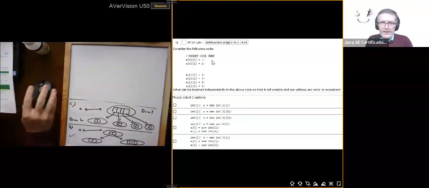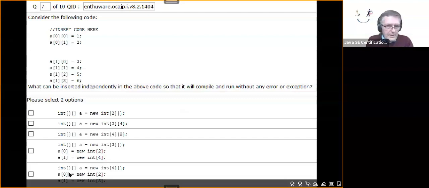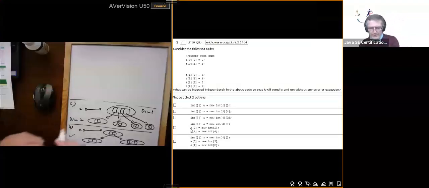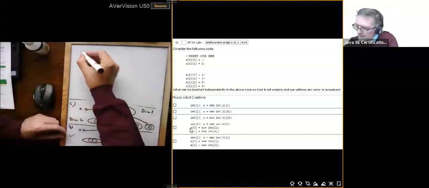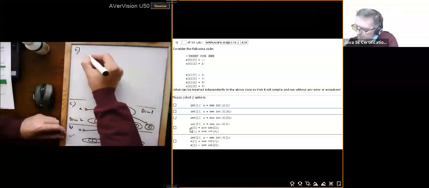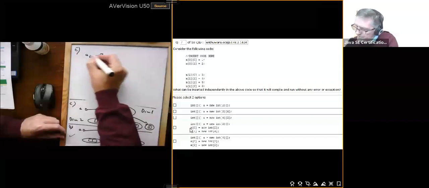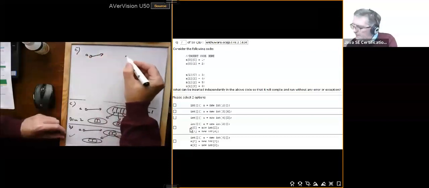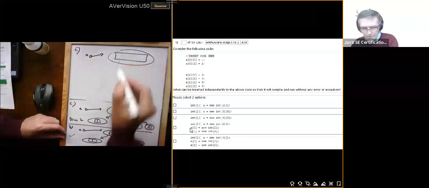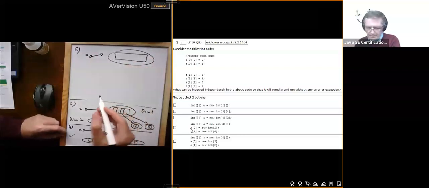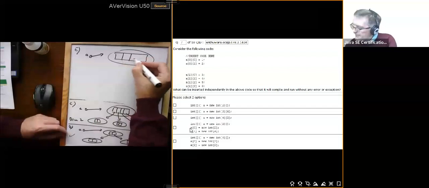And E says 2D array, new int 4, doesn't fill in the second subscript. A0 is new int 2, and then the next one is A1 is new int 2. So that gives you, so this is E, and you've got A is referring to an array where it's going to be 4 entries, okay, in the first dimension.